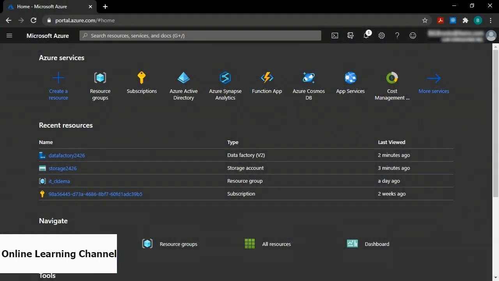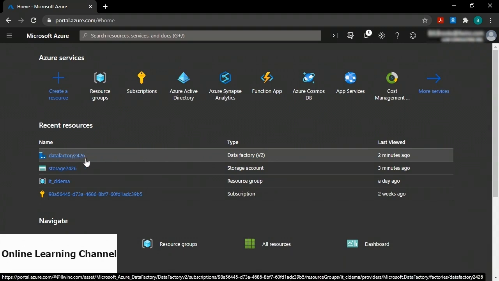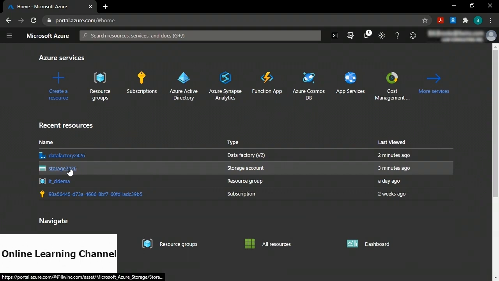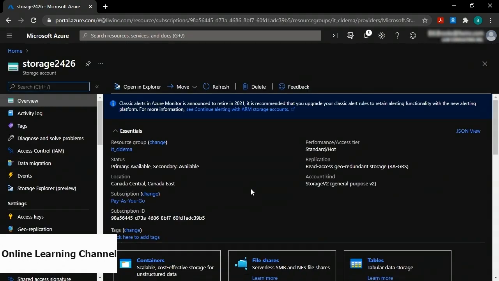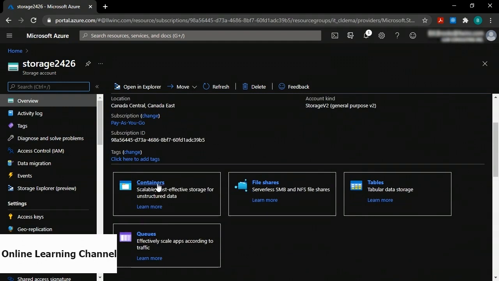In this video, I'm going to show you some strategies for optimizing performance in Azure data flows. Now I'm in Azure here, and in the middle of my screen under Recent Resources, I have two resources set up. One is a Data Factory v2 called Data Factory 2426, and the other one is a storage account called Storage 2426. So I'm going to show you how I have this set up. I'm going to click on Storage 2426, and on the overview page of this storage account, I'm going to click Containers.